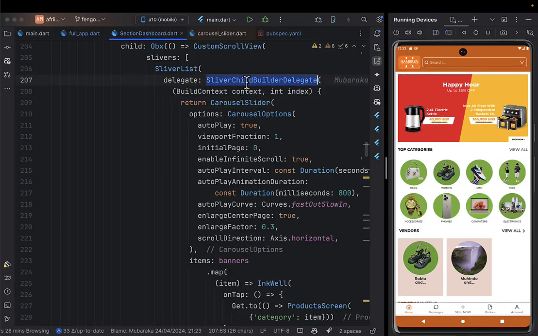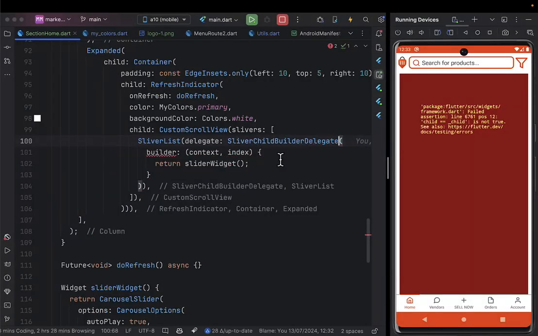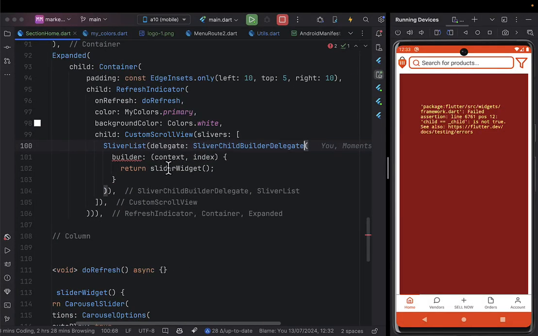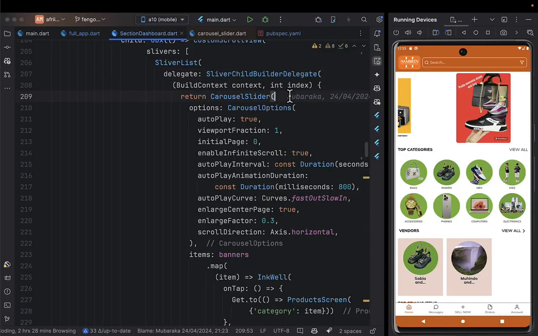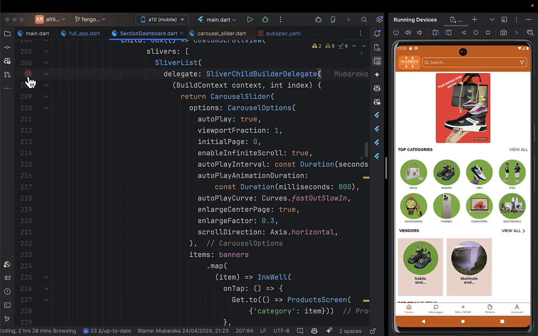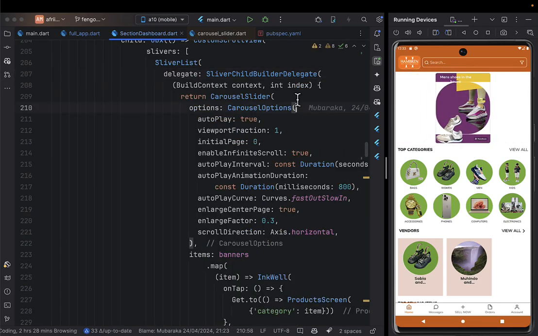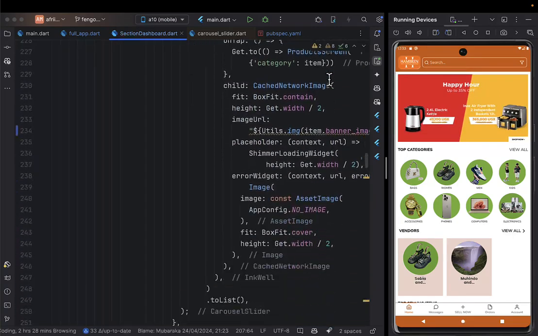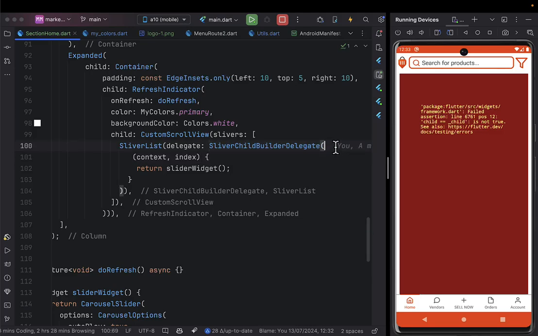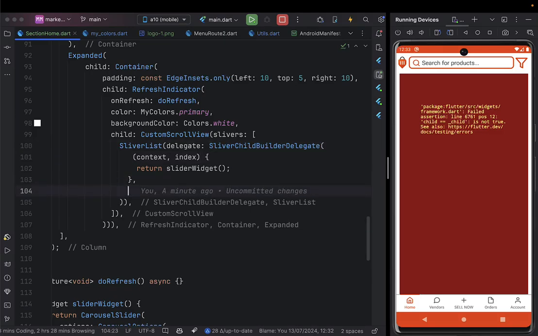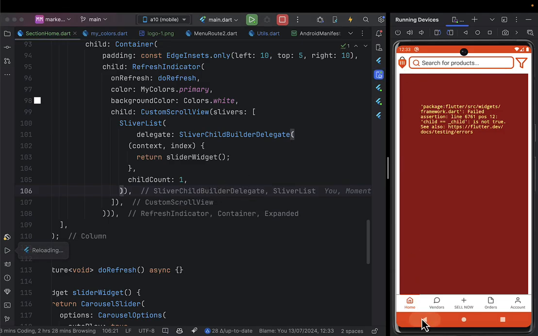And this is not just a builder, it is a sliver child delegate builder, right? And then we don't put this word builder, you don't need to specify builder like this, just simply open like that. So that's what it takes. And then after, we specify how long this list is from this delegate. So this delegate will take here child count. Give it child count after this container. Can make it one because our item here is going to be only one.